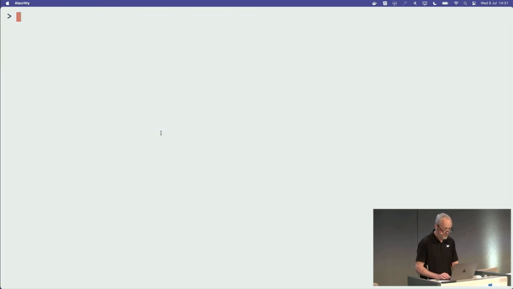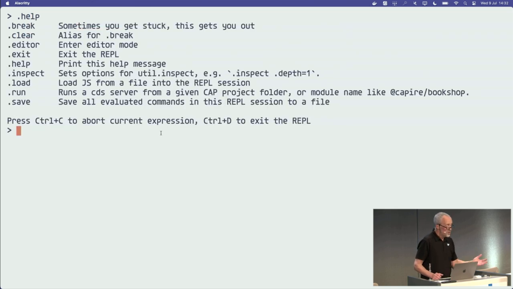So this is the CDS REPL. It's a little bit daunting, but effectively it's a Node.js REPL in disguise. It's a Node.js REPL, and if we do a .help, just like you would do in Node, you see all the standard commands plus 2 extra commands that the CAP team, or more specifically Daniel mostly, has added, the .inspect and the .run.